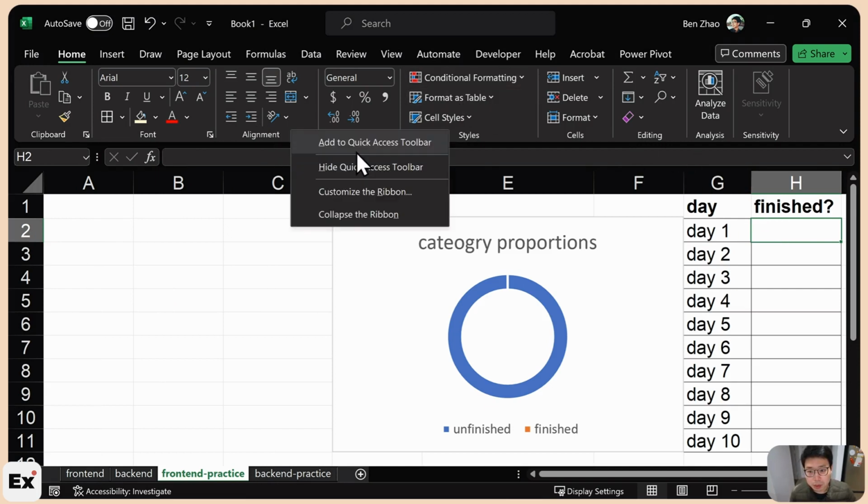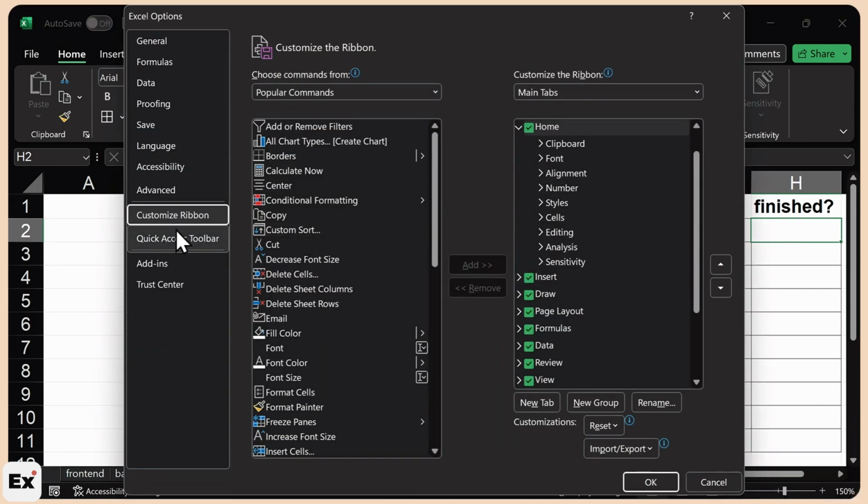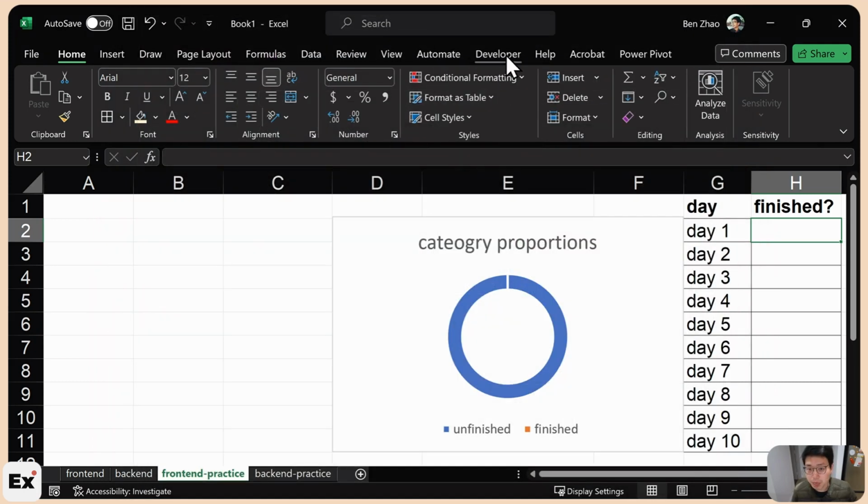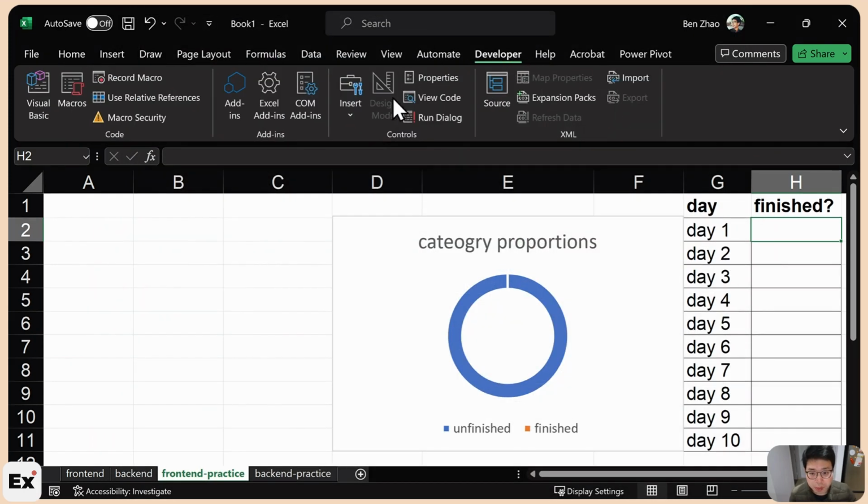Before you insert the tick box, you need to make sure the Developer option has been ticked in the customize ribbon section. Since I've ticked it, I have this Developer tab over the top. So we go into Developer, Insert, and pick a checkbox. Once you get that, you can just drag it. Here, just make sure your tick box is smaller than the cell.